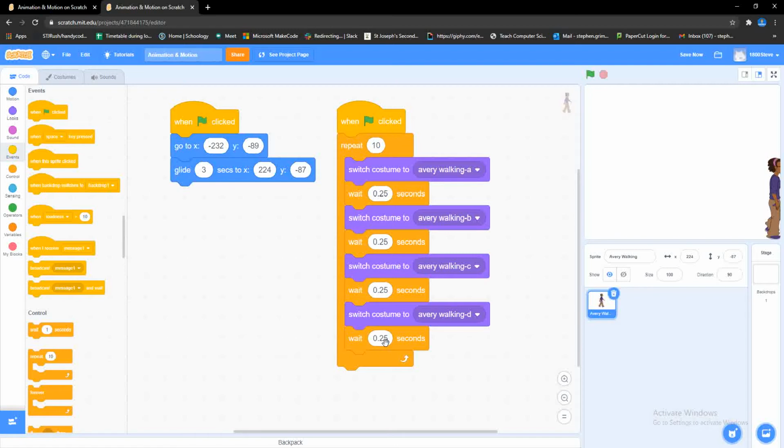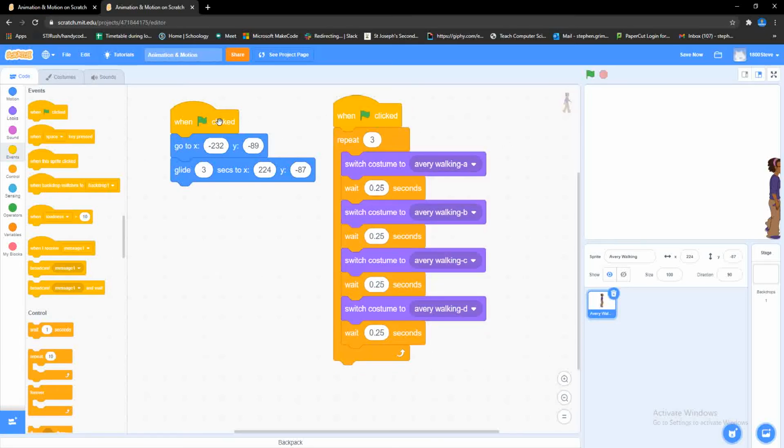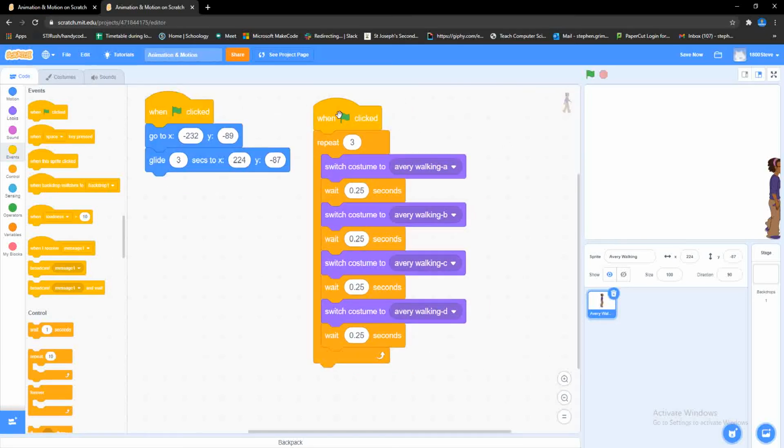So how many times do we want to repeat that? Well, if we're gliding for three, then we want to repeat it for three. Okay, so let's see. Just walking, walking, walking, walking, walking, walking, stop. Hey, awesome. Okay, so that's how you get someone to do some motion, do some animation.